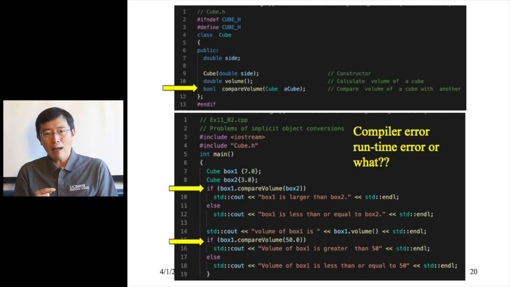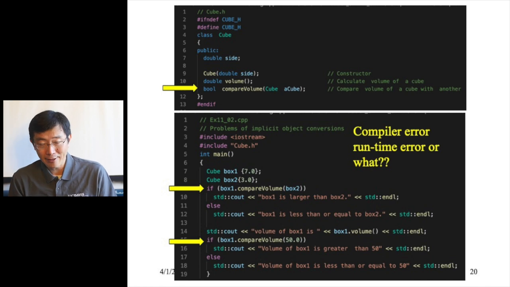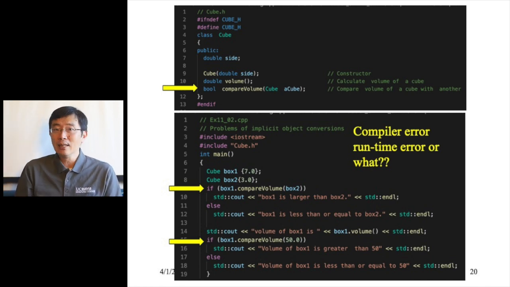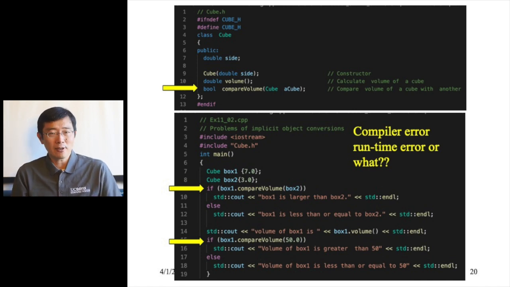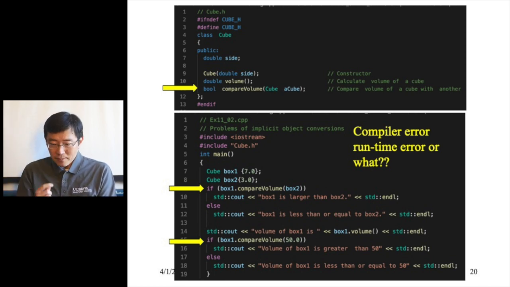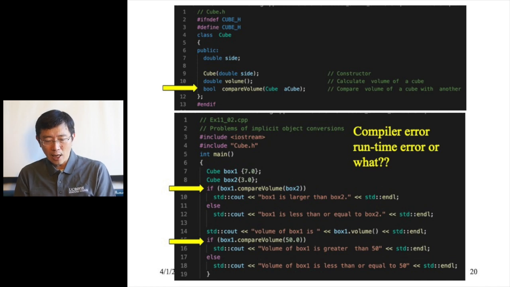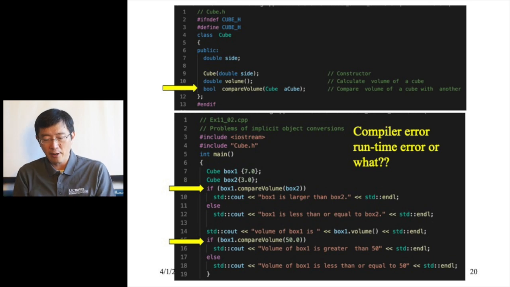Think about how an object-oriented programming language is trying to help, or is trying to curse, software development. That's a strong word I'm using, because sometimes I feel you have a nice feature, but this feature might not help you. It creates confusion because the other programmer doesn't know what you're doing here. So here is how the compiler saw statement 15. This is very important. When it saw box1.compareVolume, and then inside the parenthesis there is a 50.0, the compiler is very smart.